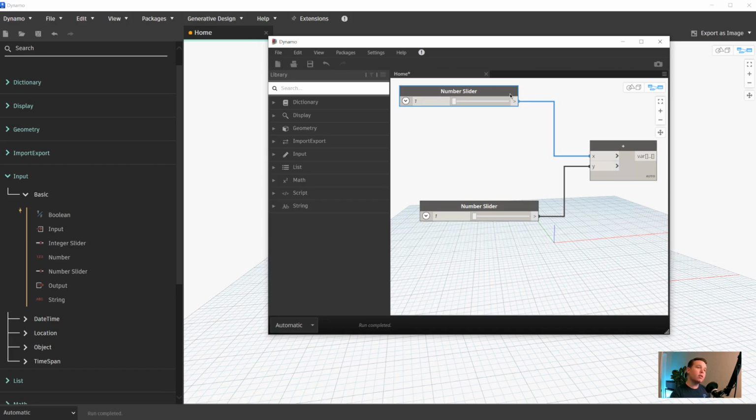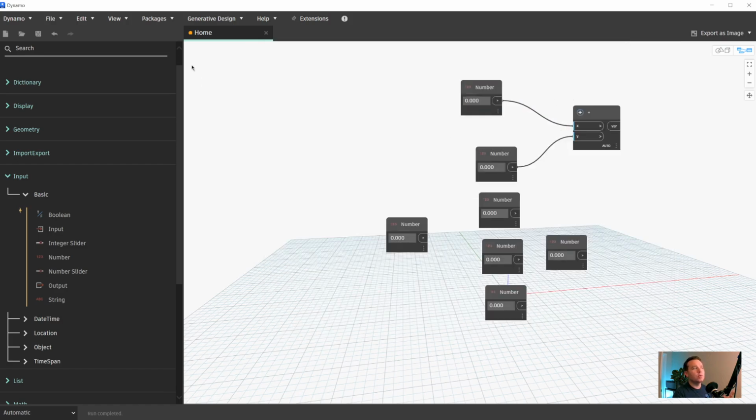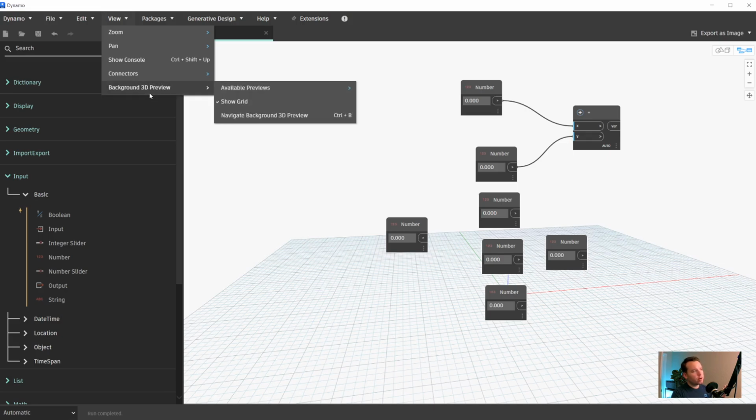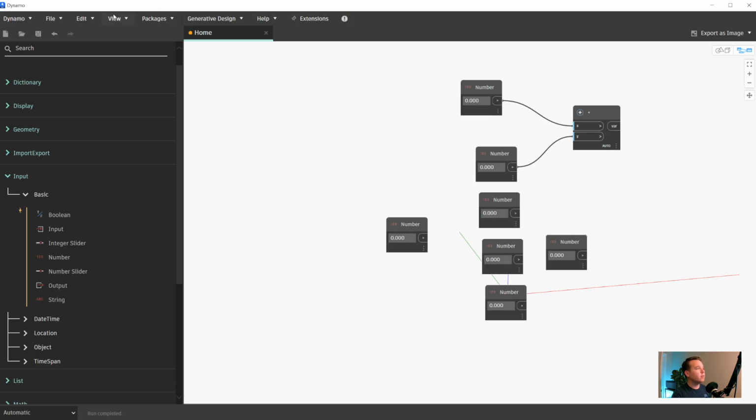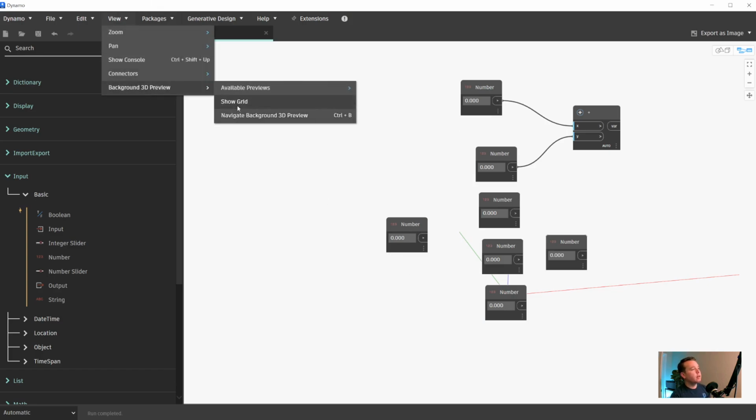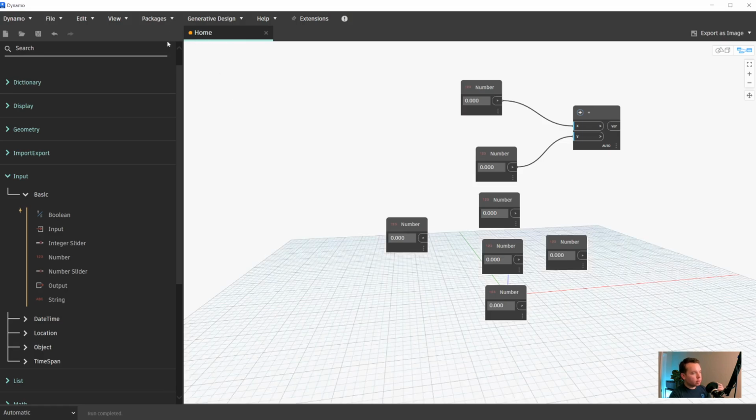So if you like that look and you're in an older version of Dynamo, you can use it. Newer versions, it's not there right now. So just to make you aware that it does exist if you see a graph that looks a little different. Background 3D previews we covered. We are able to navigate it. We're able to turn off that grid if you'd like to just hide it. And then you can also navigate and hide your Revit preview.